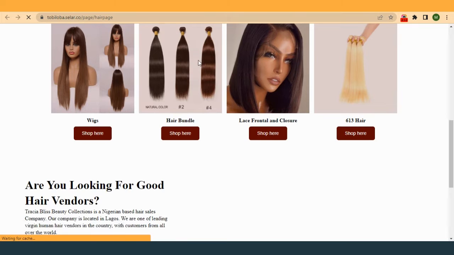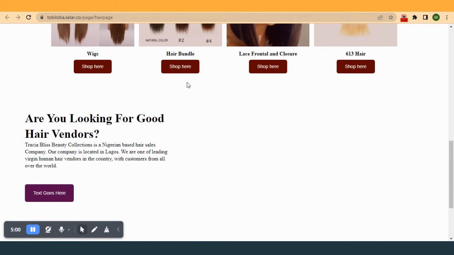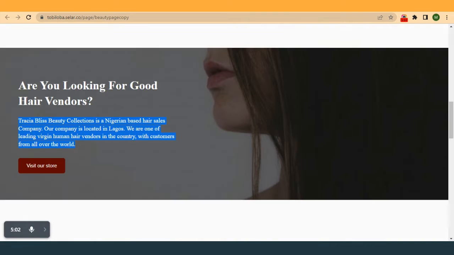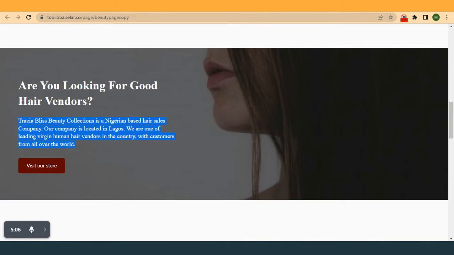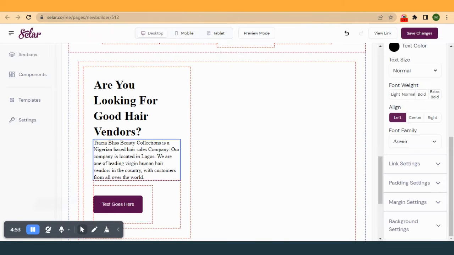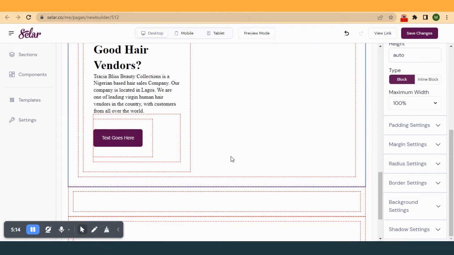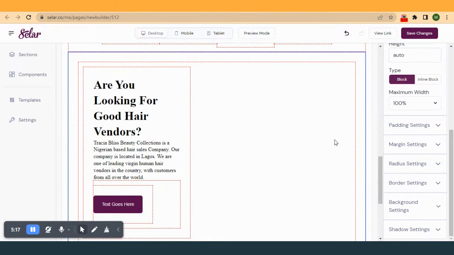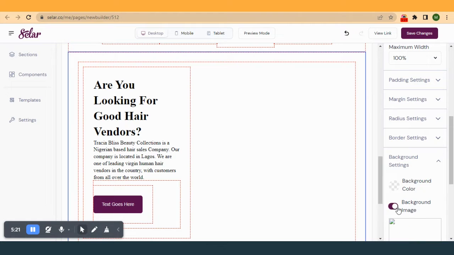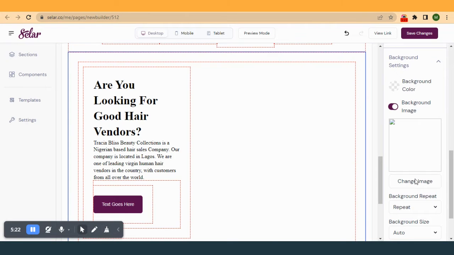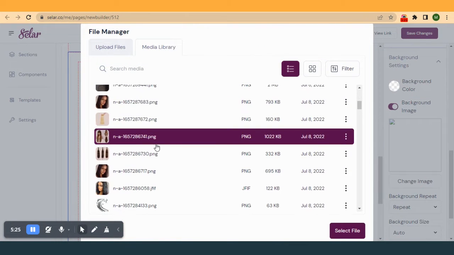Let's save this and look at how it looks. Okay, it's fine. So let's move on. Now let's add the background image to this content section here. So we are going here, background settings, background image, change image.